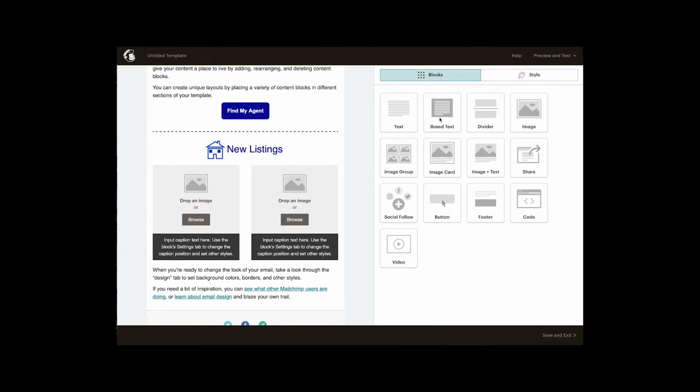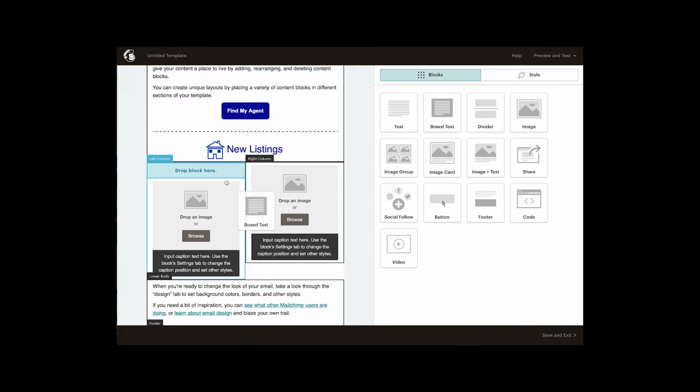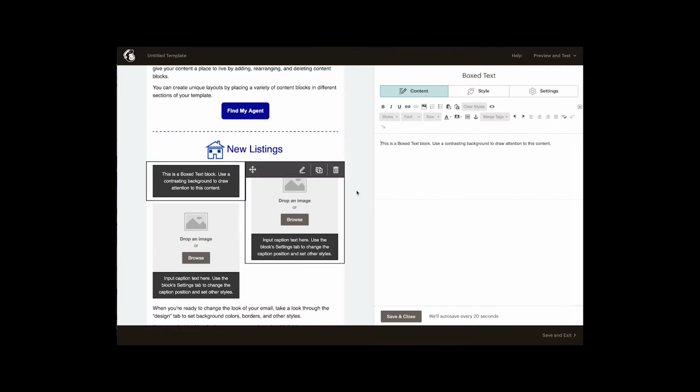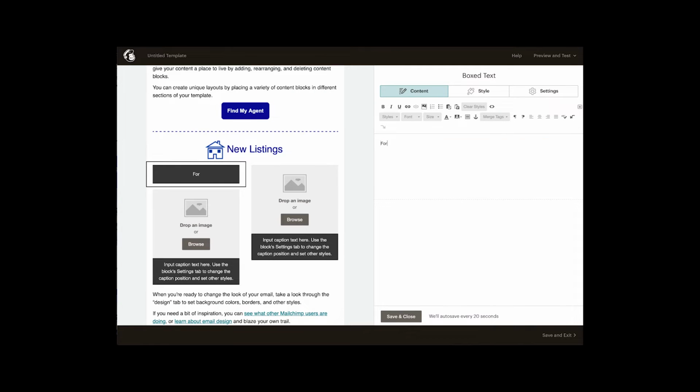So what we'll do is we'll grab the box text and drag it over, and make sure that you're dragging it into the left column. All right, so the left is there, and we have the opening of the box text information. So here is where you just highlight everything and type the title that you need, and it's going to be For Rent.